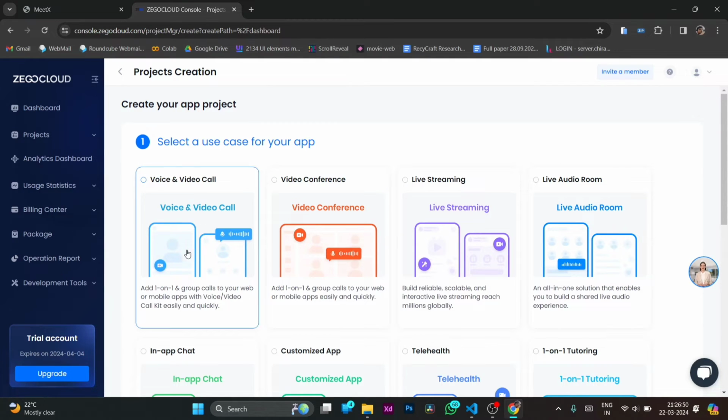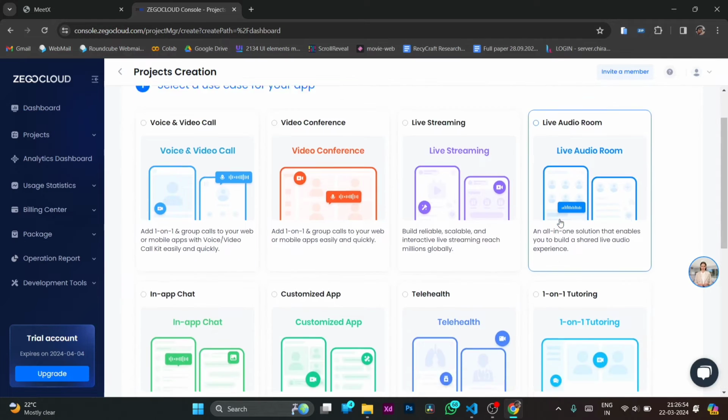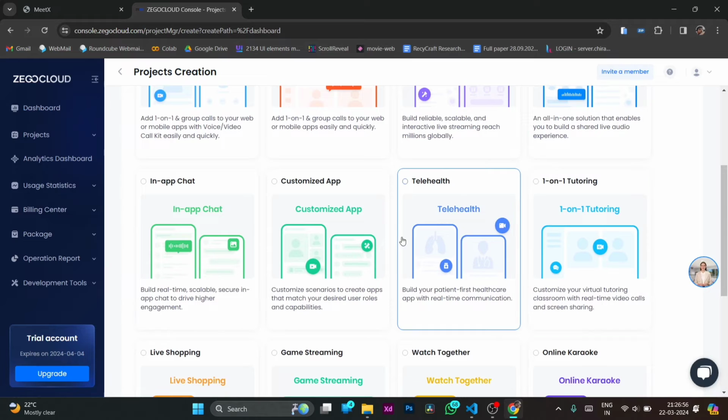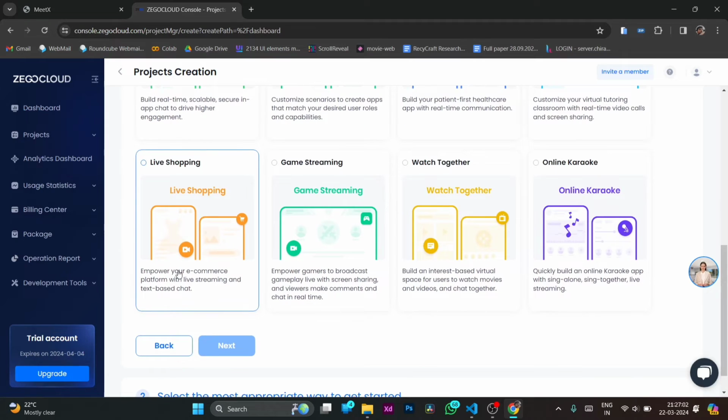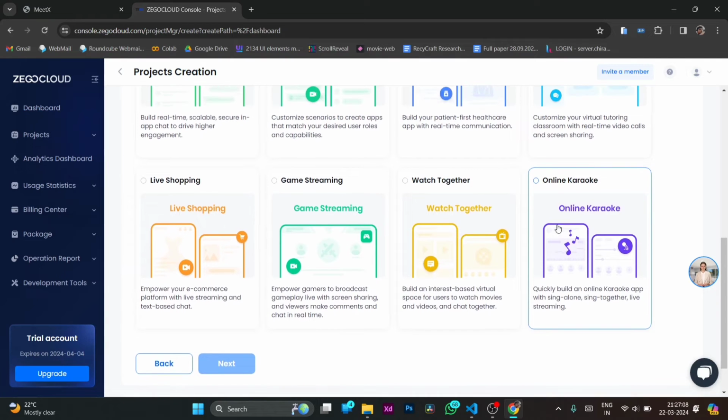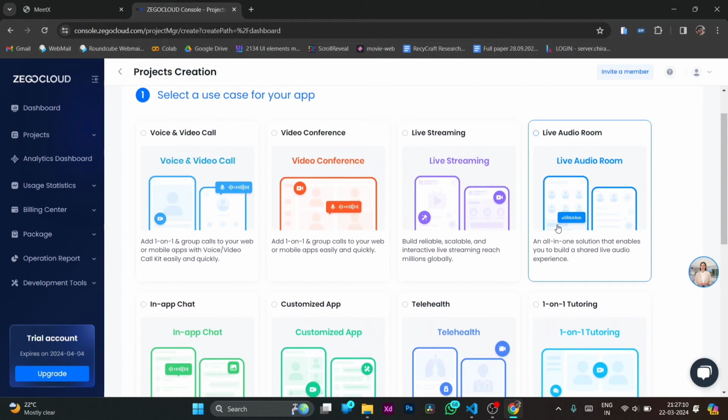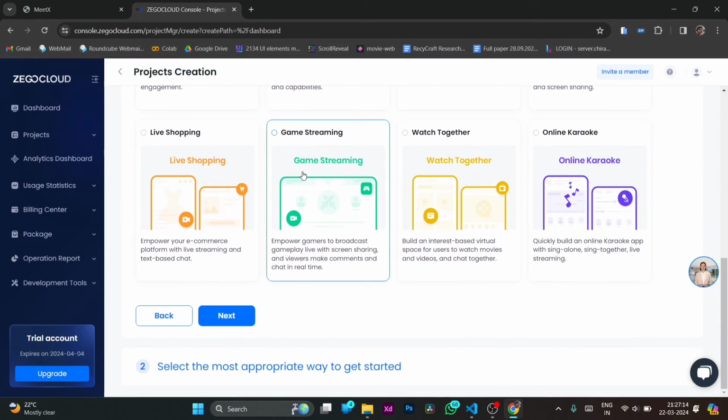You can see it gives us voice and video call feature. It gives us video conference feature, live streaming feature, live audio room feature, one-to-one tutoring feature, telehealth feature, customized application feature, in-app chat feature, live shopping feature, game streaming feature, and we can watch movies together as well, and we can do online karaoke as well. So the thing we're gonna choose over here is this video conference. We chose this and we're gonna go to next.